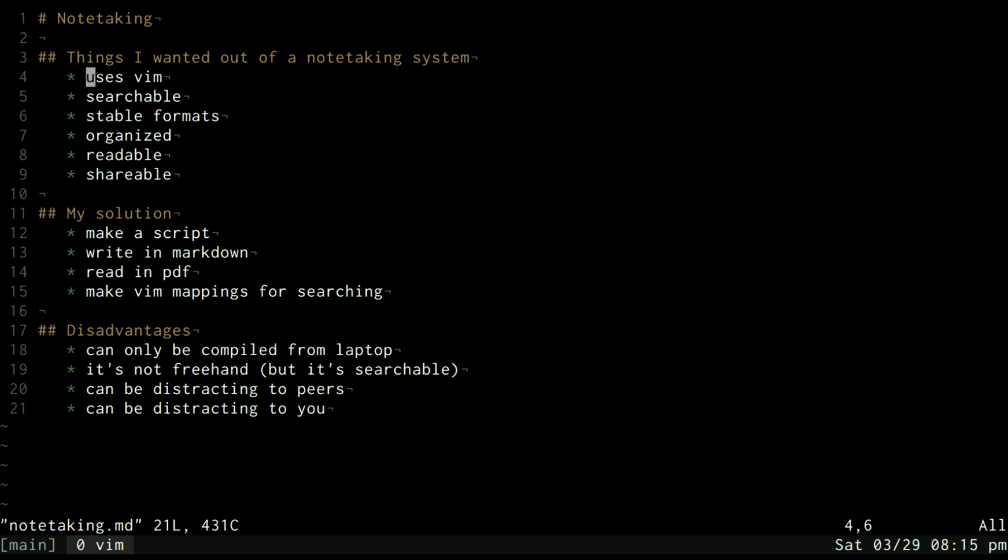I wanted one that used Vim. I think 2011 or 2010 is right around when I first got into Vim and started learning a lot about it and getting pretty fast at it, and I wanted to continue that trend and use it to take notes in, because I was quick at typing in Vim and not as quick at typing in other things.